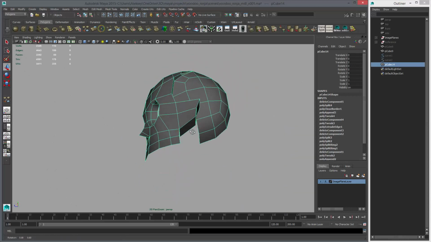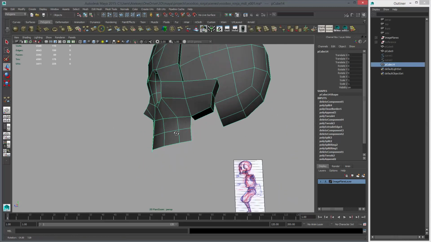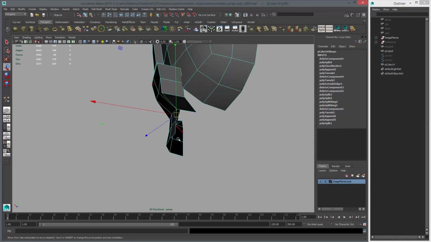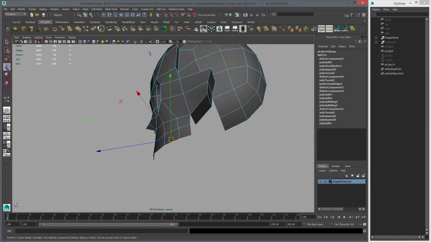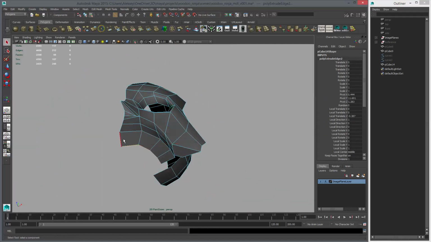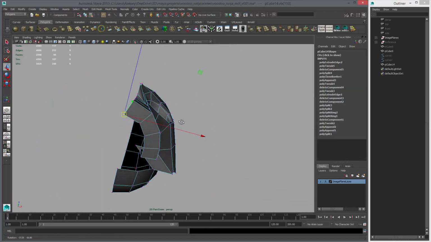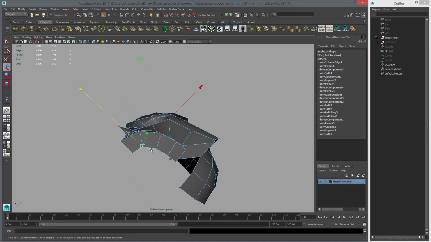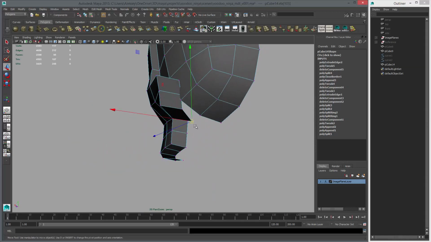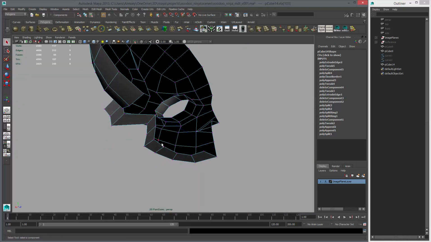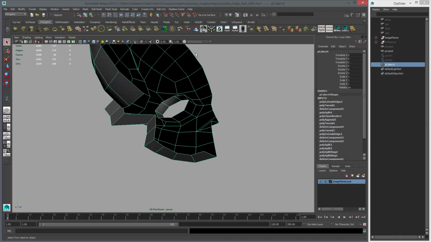Alright, so we need to figure this out. I'm guessing the best way to do the teeth here is to extrude like that. Make sure this is in the center. Snap that there, and let's just merge.